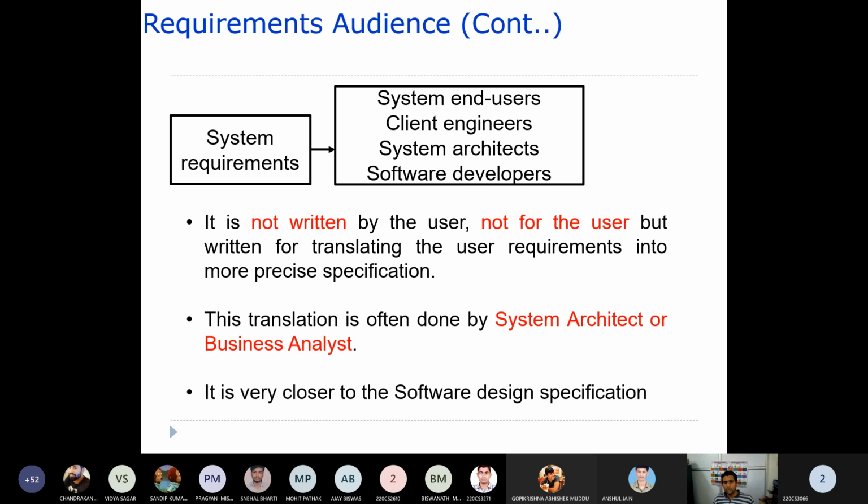Similarly, now I told you that there is a system requirements specification.